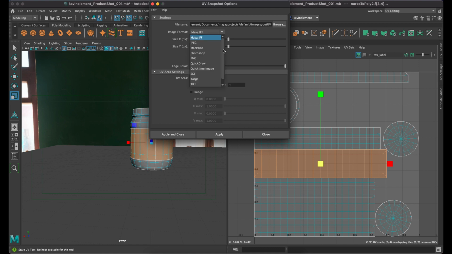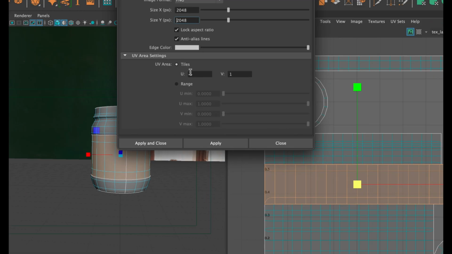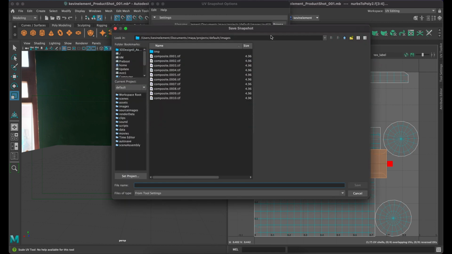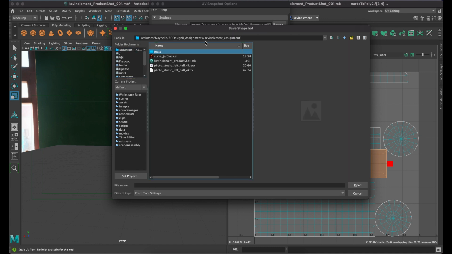What's my image format? Well, TIFF is really high resolution, but it's also really big. PNG, let's go PNG. What the heck? And I'm going to send out that specific tile, that first tile that I packed all of my shells inside of. Cool. And where do I want to put it? Browse, and let's find on my external hard drive out here in volumes, my project.